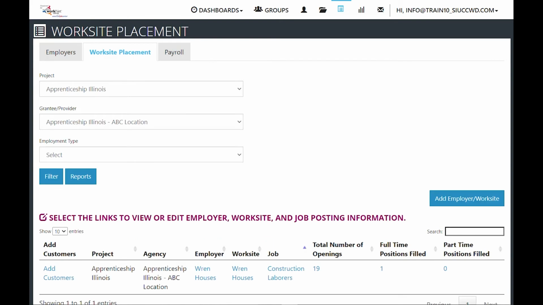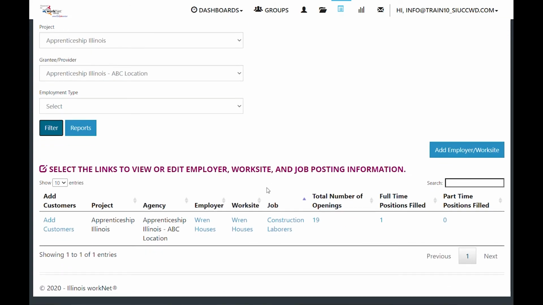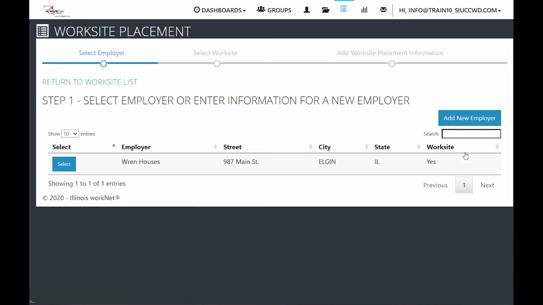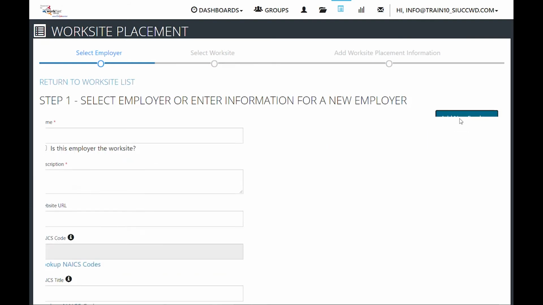If you do need to add a new employer, go to the Worksite Placement tab, select your project, select your provider if you have access to more than one, filter, and then if you also still don't see your employer, click the blue button that says Add Employer Worksite. Then you'll want to follow the steps and add a new employer.